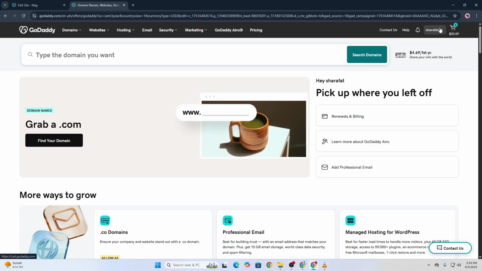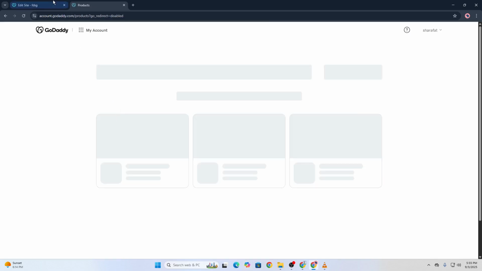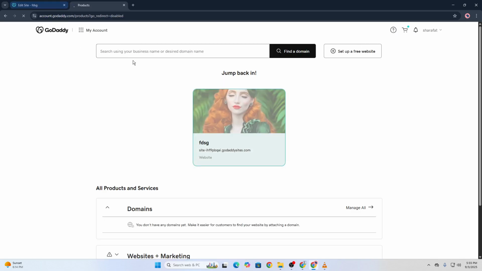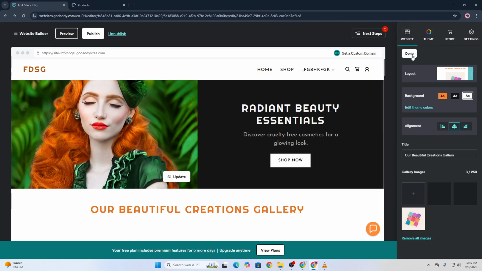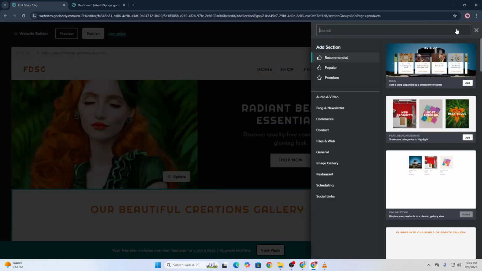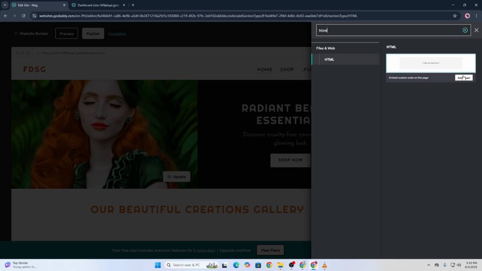First, sign in to your GoDaddy account and open up your website builder. Once you're in the editor, look for the Add Section button. Click on it, and a menu will appear with a variety of section types you can add. In the search bar, type HTML. This is the section type that lets you insert custom code. When the HTML option appears, click on it, then press the Add button.